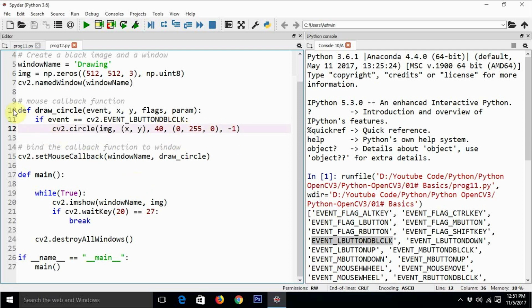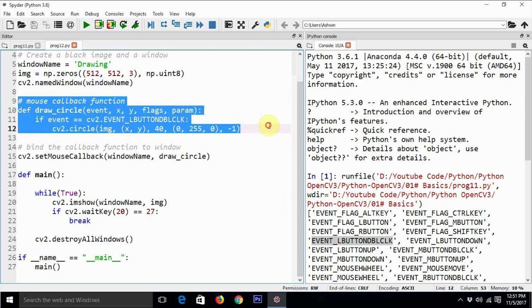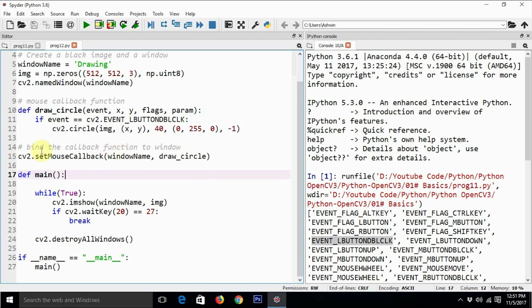Once we define this callback function, we have to bind this function to a window. So cv2.setMouseCallback with the window name and draw_circle. With this setMouseCallback function call, we are associating the custom written function draw_circle to our window drawing. The window name is drawing, so we are assigning draw_circle to the window named drawing. And finally, we are here in the main loop, in the main function, where we are running the loop, where we are refreshing the image every time.